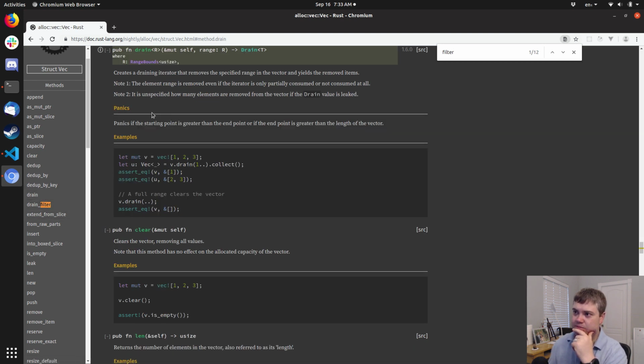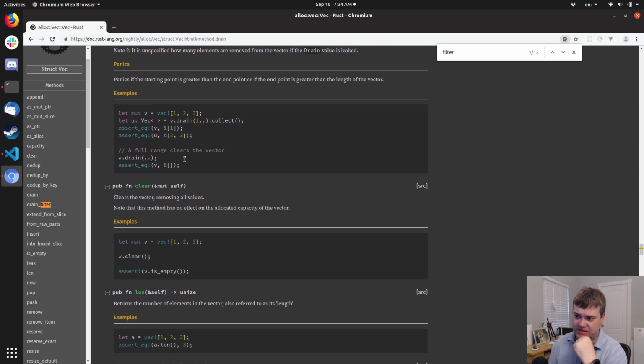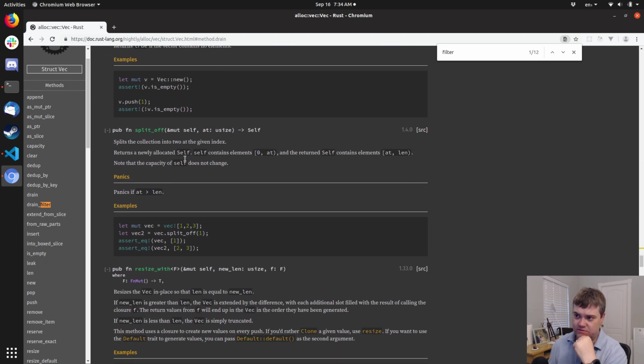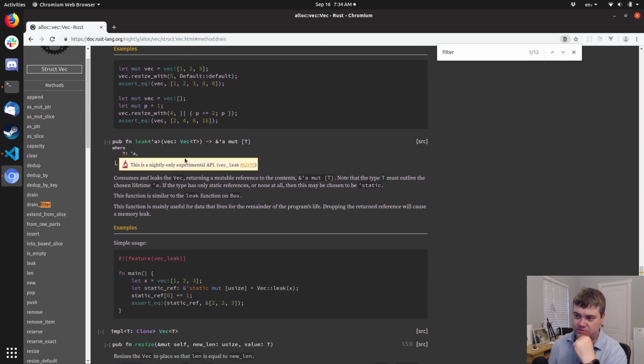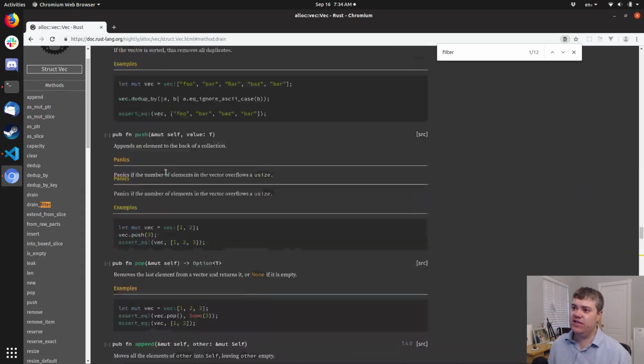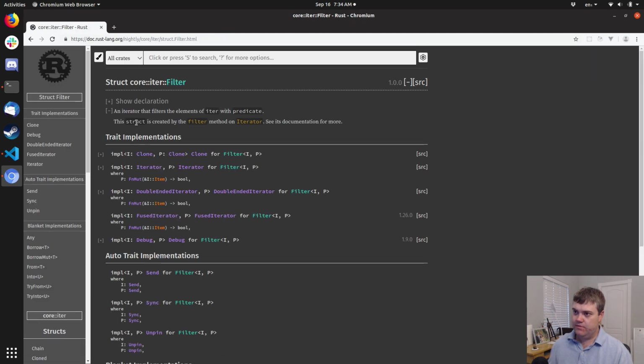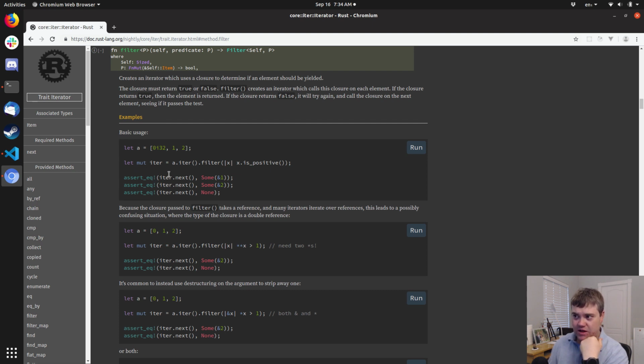What about drain? Creates a draining iterator that removes the specific range in the vector and yields the removed items. That's not exactly what I want either. Filters an iterator. Ooh, wait. Okay, so filters an iterator. So I need to be looking at iterators, or just do a generic search for filter. An iterator that filters the elements of iter with predicate. This struct is created by the filter method on iterator. So let's actually take a look at it for real. Oh, okay. This is what I want.